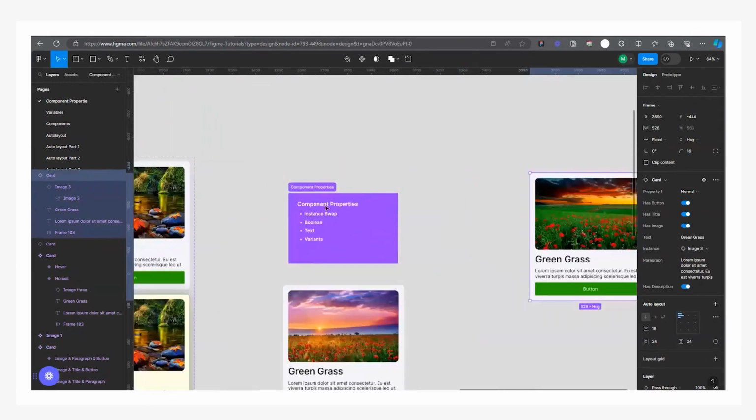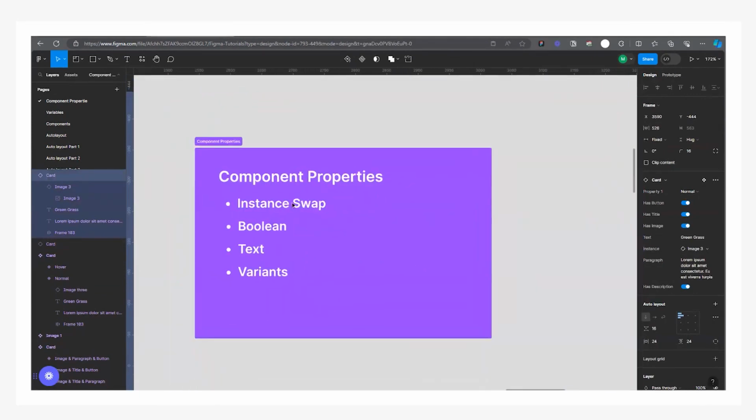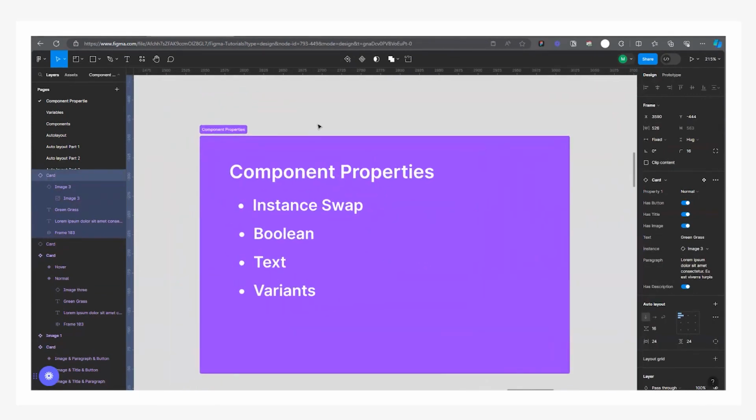Let's say then you have the Boolean property. The Boolean property helps you to control the elements that you want to make visible or that you want to hide in your design, right? It helps you to decide if you want to show an element or not show an element.